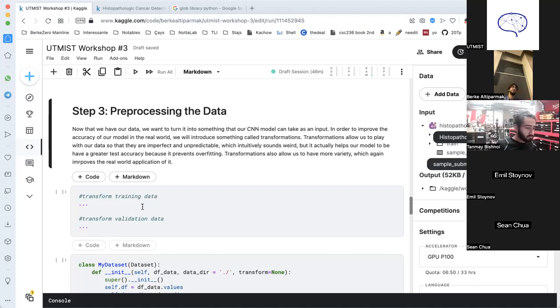Transformations allow us to play with our data so that it is imperfect and unpredictable. We will mention the methods we will use: we can flip the image, we can rotate the image, so that it's more unpredictable to our model and it doesn't overfit the data we have.